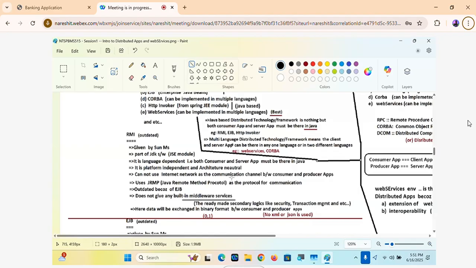Cannot use the internet network as the communication channel between consumer and producer application. We cannot think about using what? Internet as the communication channel. Are you getting my point there, guys? It uses what, guys? JRMP, Java Remote Method Protocol, as the protocol for communication. Come on, everyone.